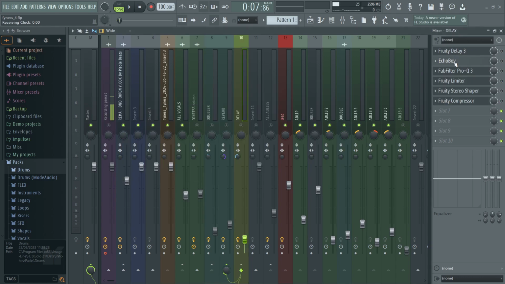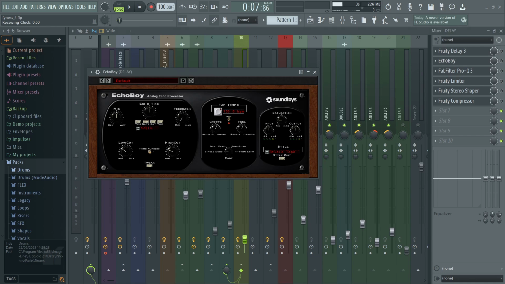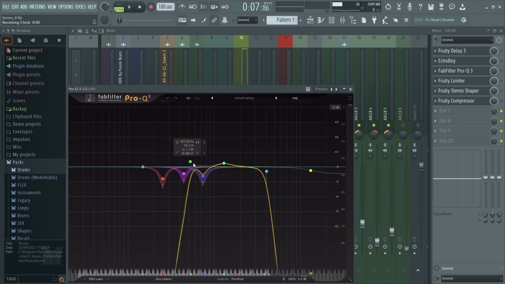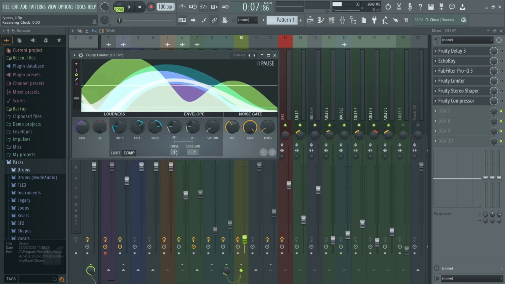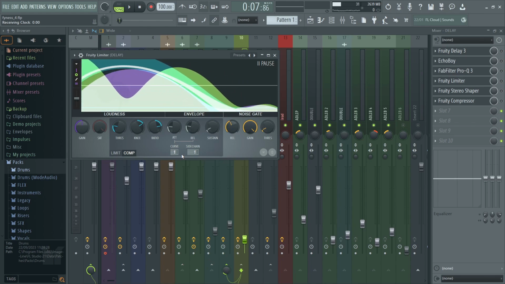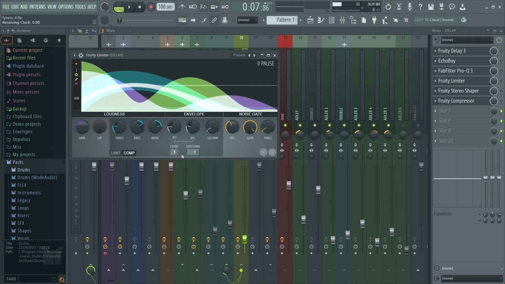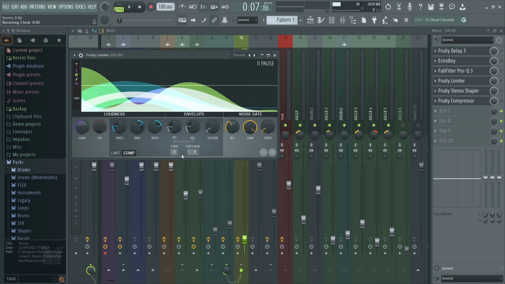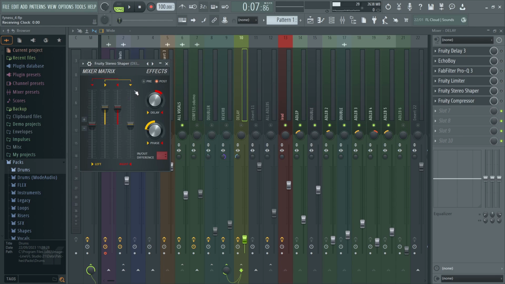Okay, for my delay, I used EchoBoy and these are the settings. It automatically enters the tempo by itself and you can mess around with the settings till you get what you want. Then I EQ my delay. Remove some low end, remove some high end so that it doesn't distract the lead vocals. I sidechained the vocals to the delay so that when the vocals come in, the delay goes down and it comes after the vocals are done saying what they want to say. Then I added the stereo shaper just to give it more space and width and it helps you to distinguish the delay from the lead vocals.